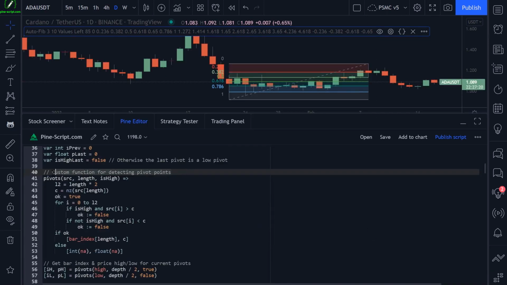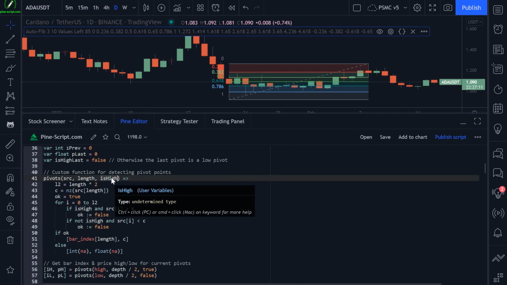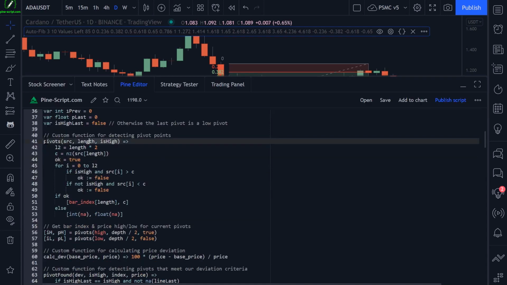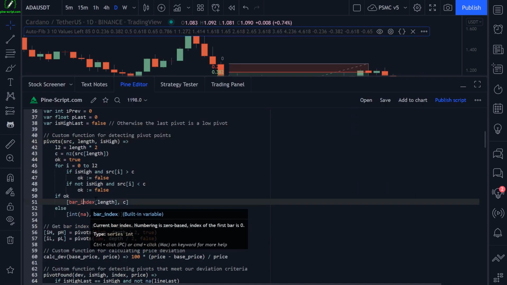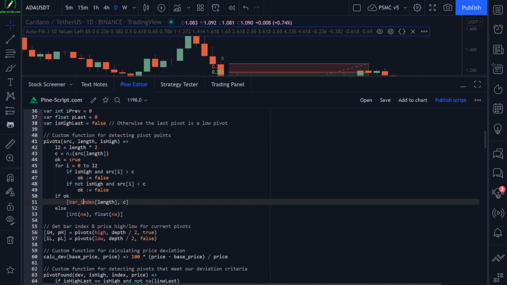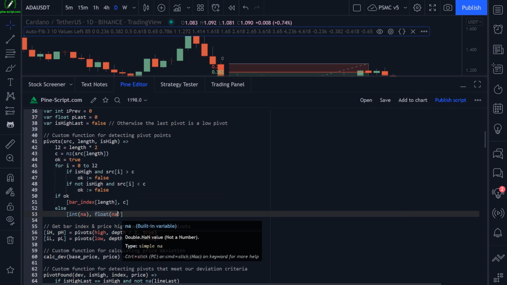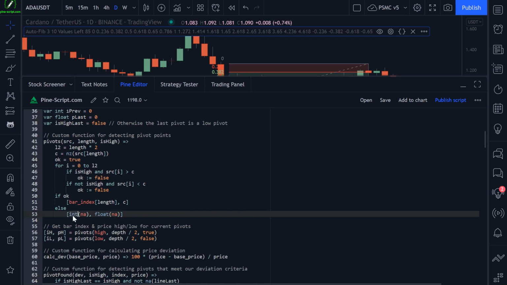The next thing we do is to create a custom function for detecting pivot points. So this pivots function takes a price source, a length, look back length, and whether or not it is a high. This function here returns some tuples, so two values. So the values it returns is either a bar index and a price value, or NA, a bar index NA or nothing, and a price value that's nothing, NA. So a float type of NA or an integer type of NA.